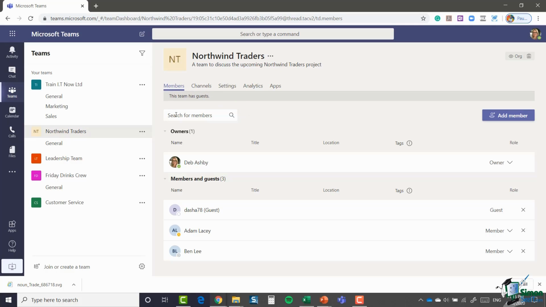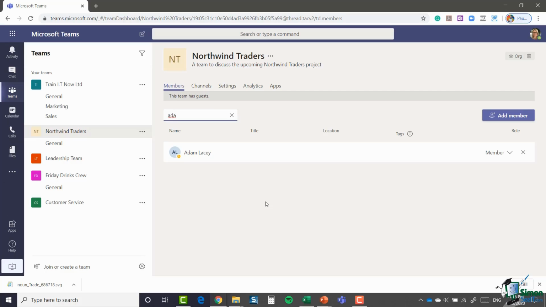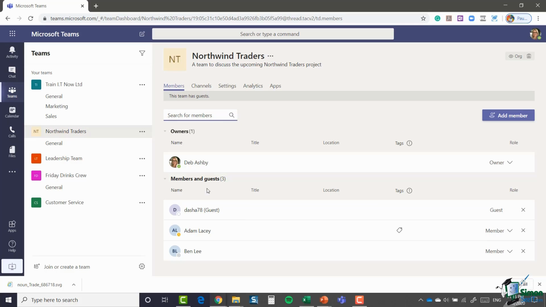I have a search option, so this isn't too helpful for me at the moment because I have so few members, but if you had lots and lots of members in a team, it can be quite helpful just to be able to search for somebody by typing in their name. You can see all members are split down by their roles, so as I'm the owner, I'm at the top here, and then we have the rest of the members and guests.